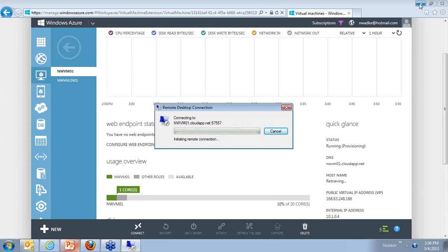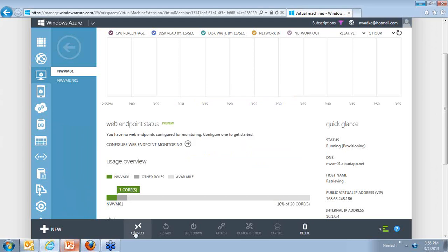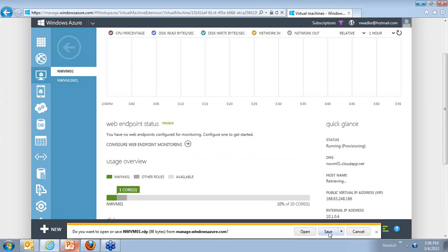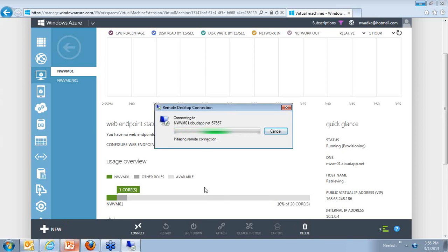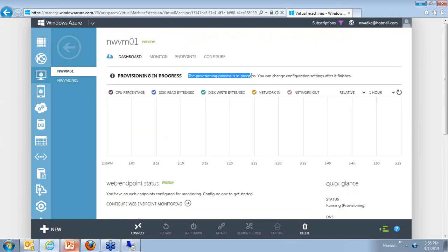So it's going to try to connect, and through RDP it's going to connect to the virtual machine, and I am able to log on to the virtual machine using the administrator password. Provisioning is still in process, so that's where it will take some time. Once the provisioning is completed, you can go ahead and connect to that particular virtual machine.